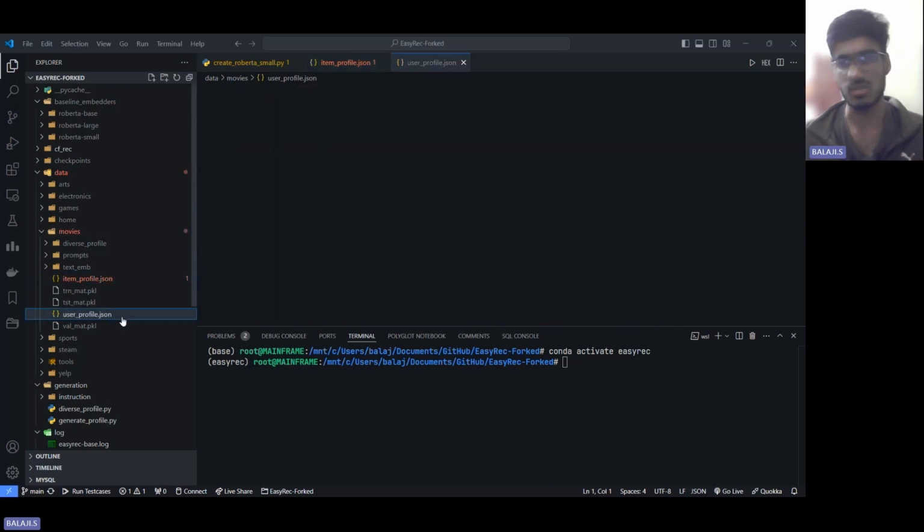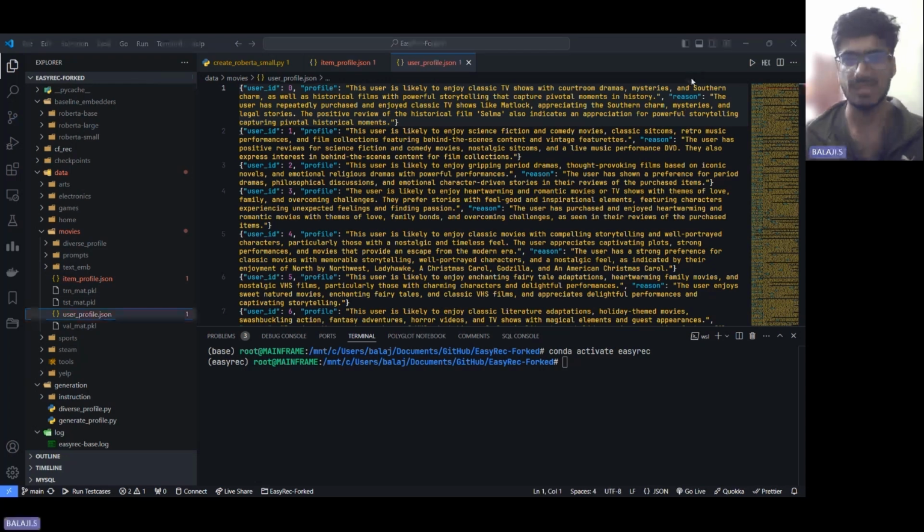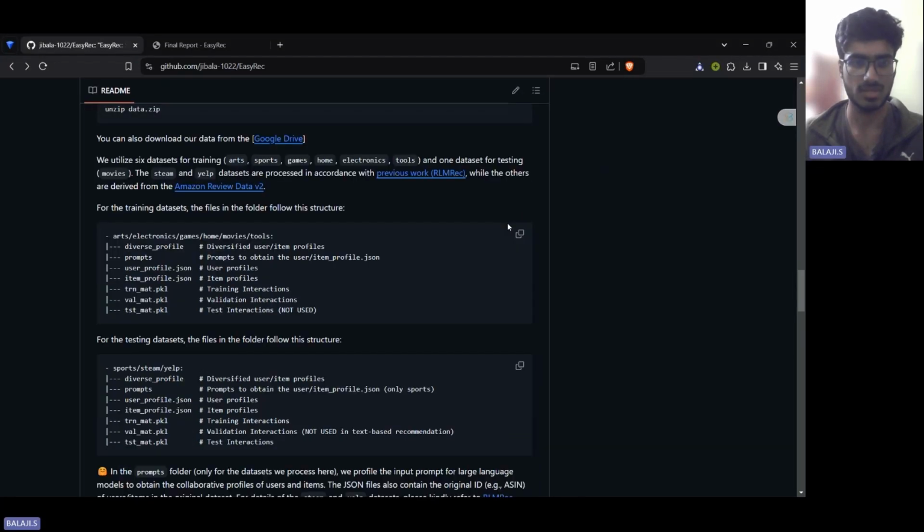And coming to the user profile data, this is a profile of all the users based on the products that they bought. Their profiles had been generated. For example, here you can see this user is likely to enjoy classic TV. Why is that? Because the user has repeatedly purchased certain products related to classic TV like Matlock and so on. So we trained our model on this data, and this was again artificially generated.